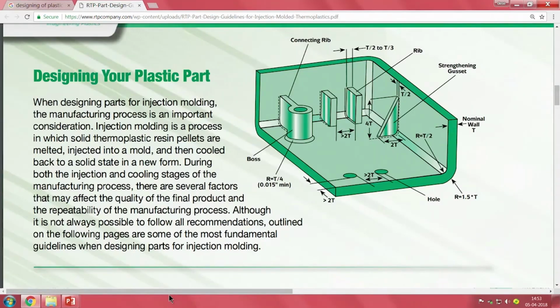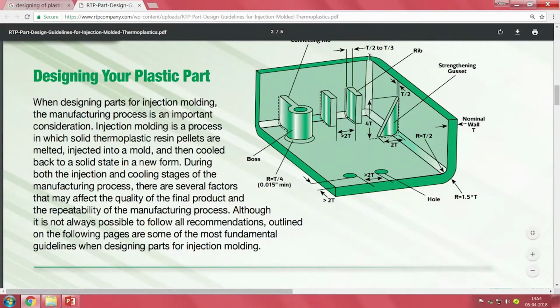You have seen this during the injection and cooling stages. Several factors may affect the quality of the final product, and the repeatability of the manufacturing process. It is always not possible to follow all recommendations and outlines. So, one of the typical things is, imagine if some material is being injected here, it will flow from both directions, or I will take this corner. I am just randomly taking this corner.